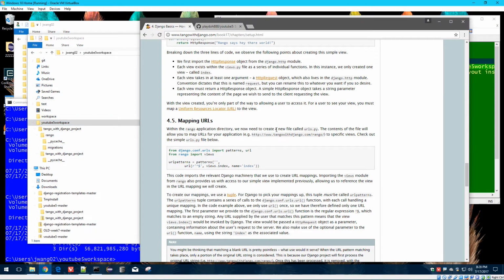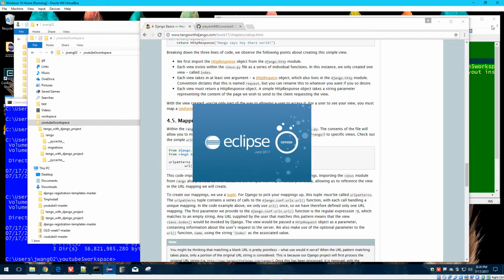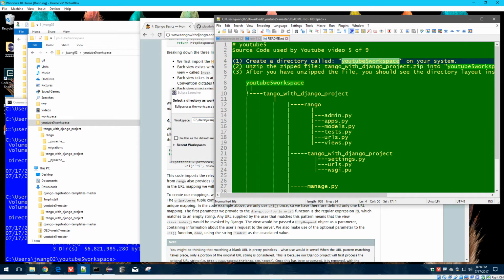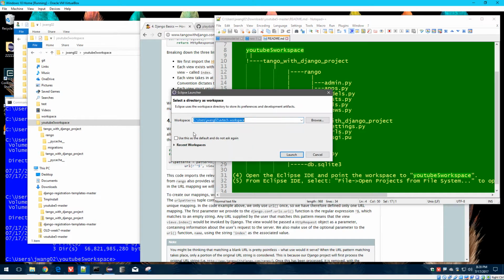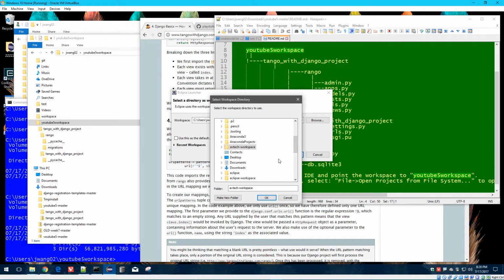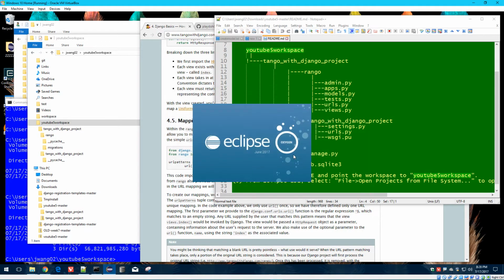So that's what the layout will look like. Now we're going to start with Eclipse and follow the steps here. After you unzip it, this is the directory, and we verified it is correct: Rango, Tango is Django. Then open the Eclipse IDE and point the workspace to the YouTube 5 workspace. So we browse to this location, YouTube 5 workspace, point to that, and then launch it.